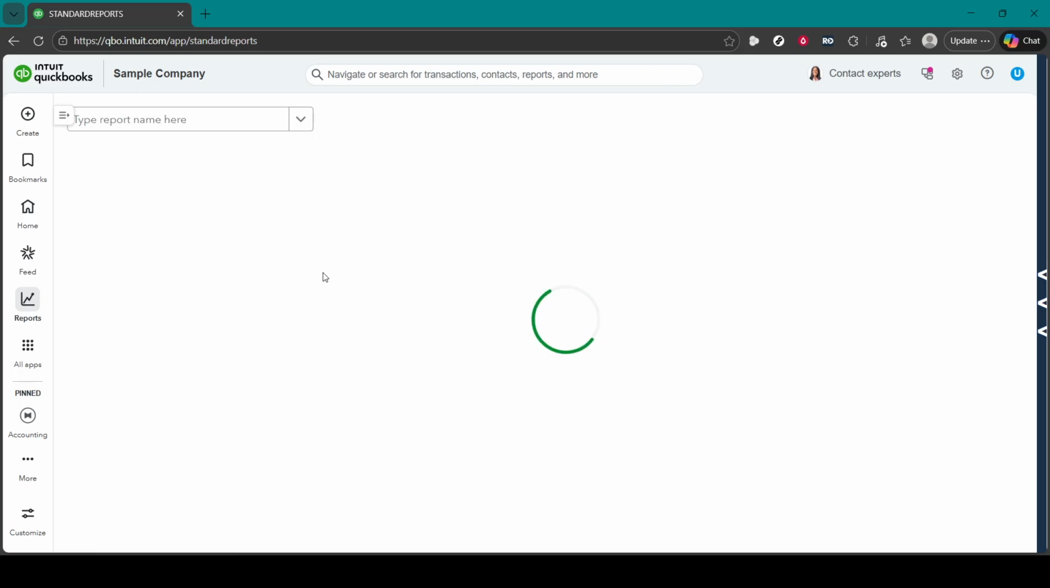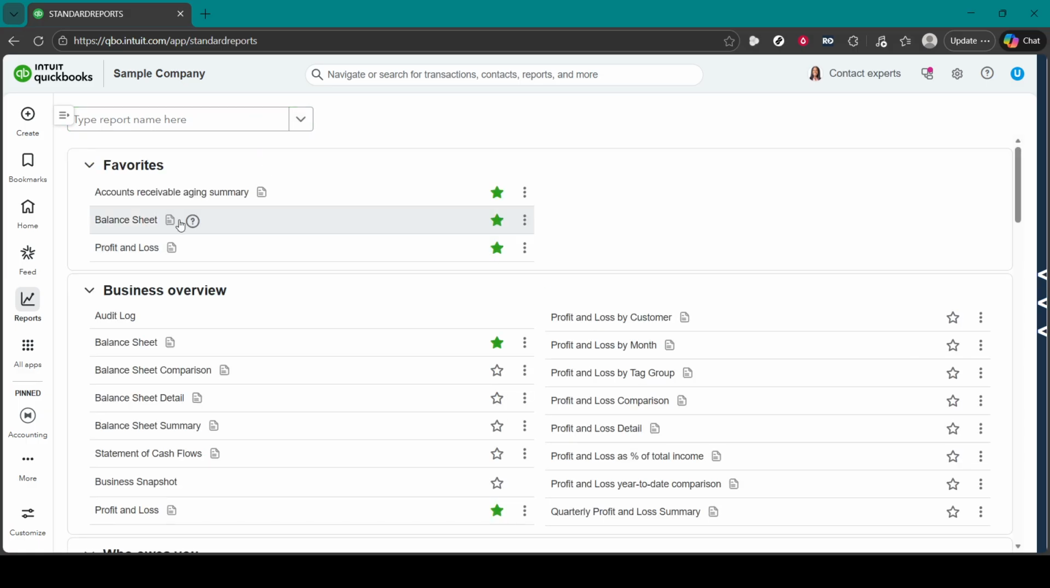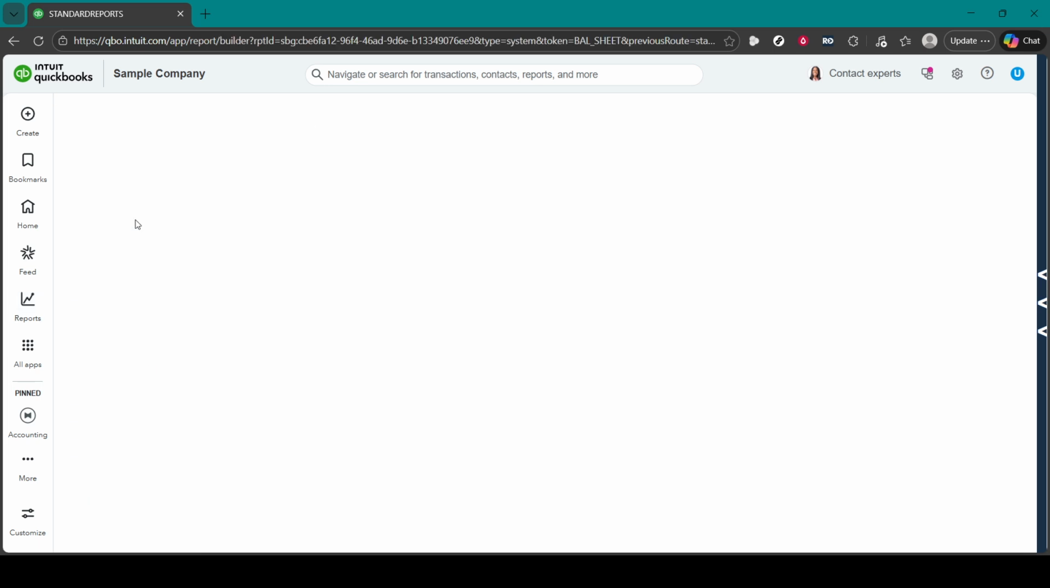You can browse by category, use favorites, or simply type a report name into the search bar if you know exactly what you need. Next, open the report you want to customize. For example, if you're reviewing financial position, choose Balance Sheet. For performance over time, pick Profit and Loss. Opening the report gives you a default view, which is a great starting point to tailor exactly to your needs.